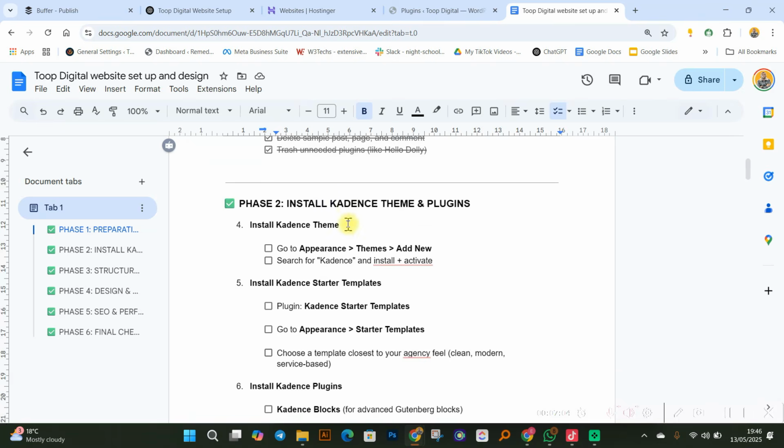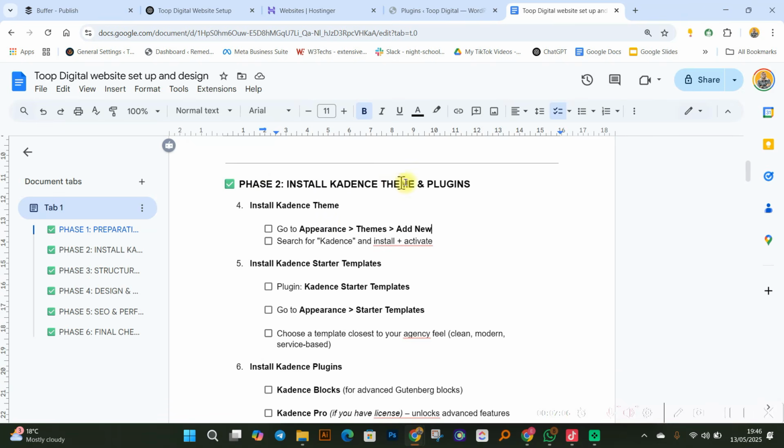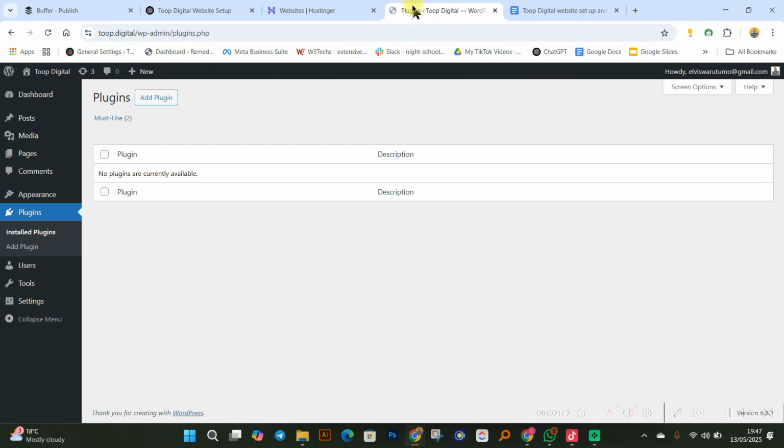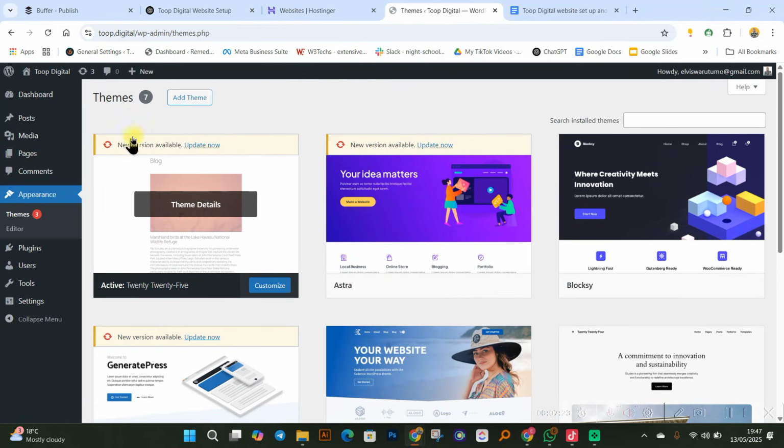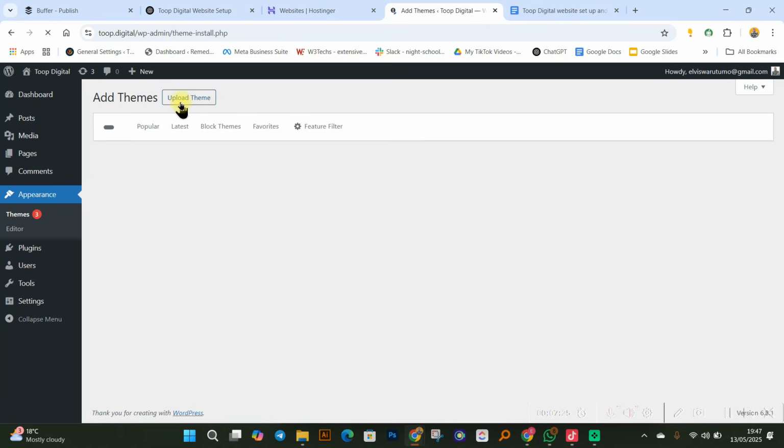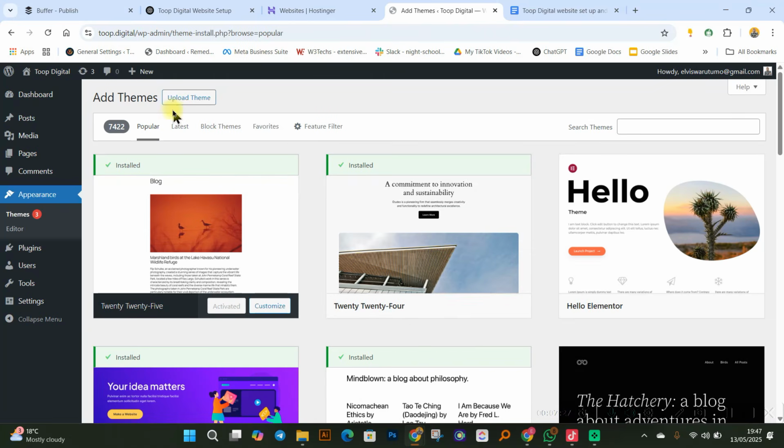Now, the next thing is this. Phase 2 is installing the theme, the Kadence theme. So what we will do is go to appearance, themes, and add new. Very simple procedures. We come back over here, appearance, and then we click on themes. So when we click on add new theme, we want to add a new theme. The theme I want to use is called Kadence.